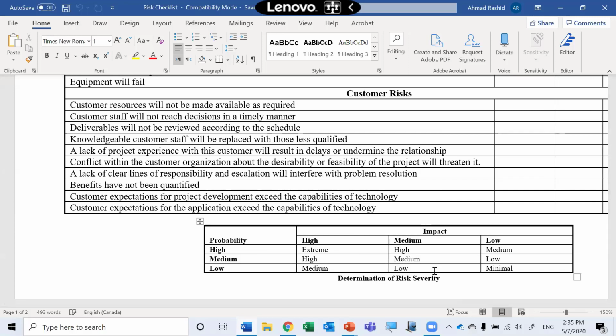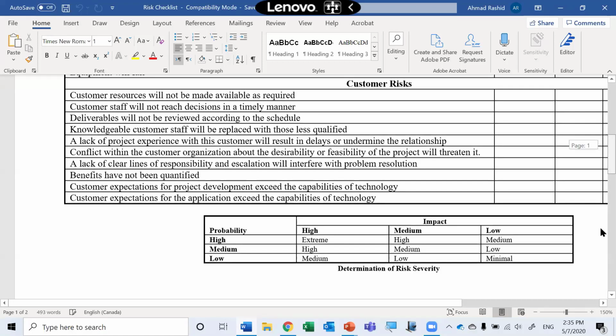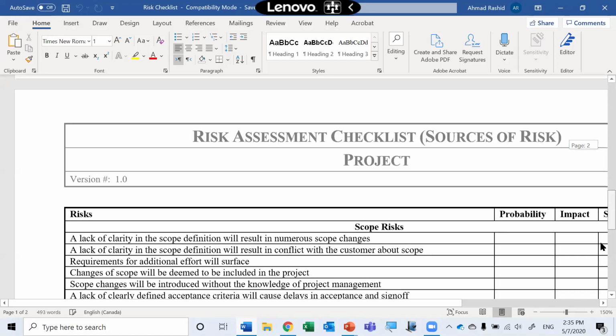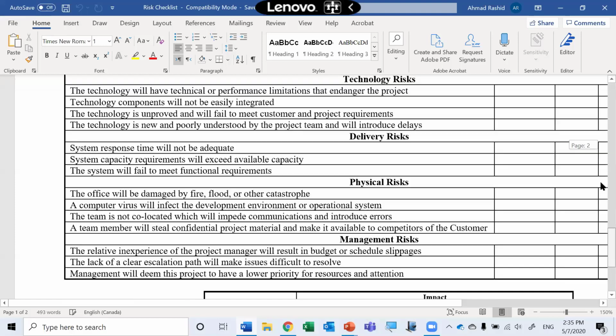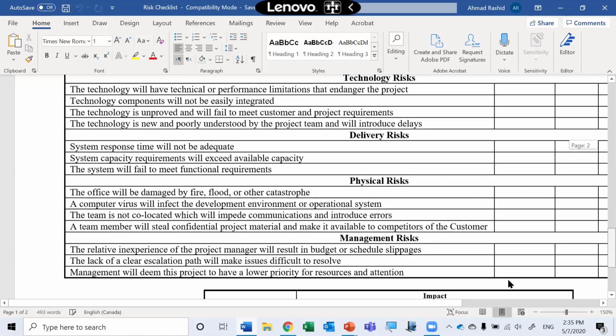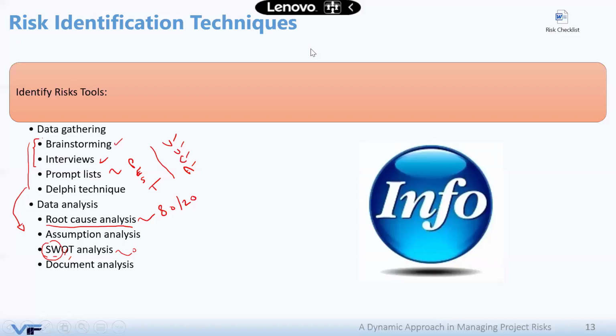The difference between the risk checklist and the prompt list is that the prompt list is all about something that is outside your organization, and the checklist is something that relates more to similar projects within your organization. Okay, and it goes like this. You can see that I listed some risks under scope, technology, delivery. It really differs from one project to another. Let me check if you have any questions here before I share the last important thing about risk identification.